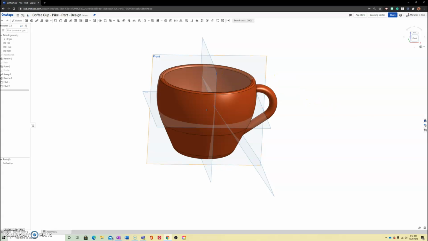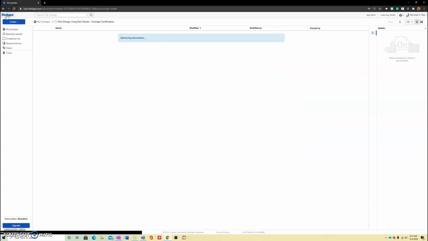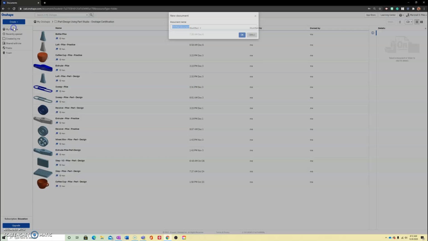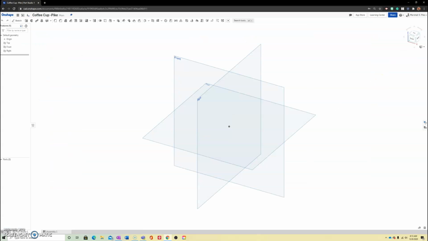So to do that, once you're inside the correct folder, we'll create a new document, and we're going to title this coffee cup with our last name. And we'll begin with a basic two-dimensional sketch that will then revolve about an axis.